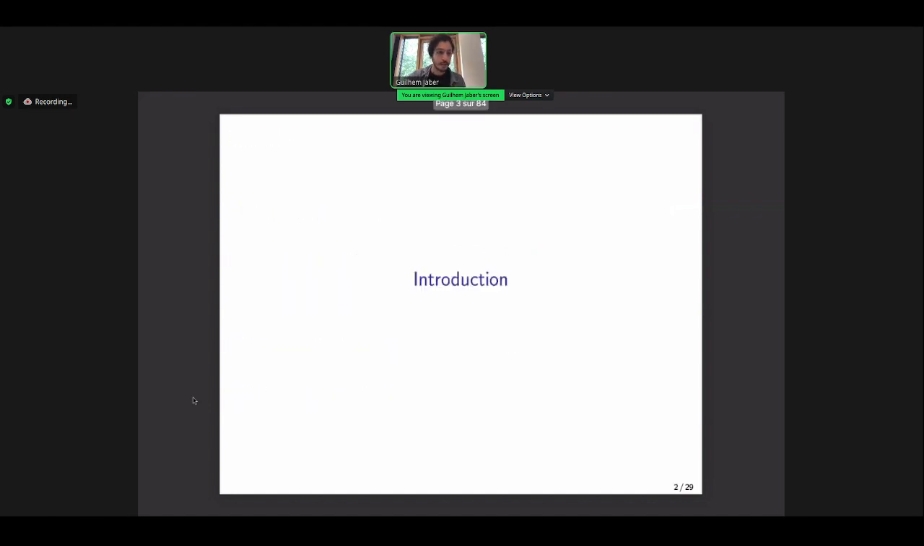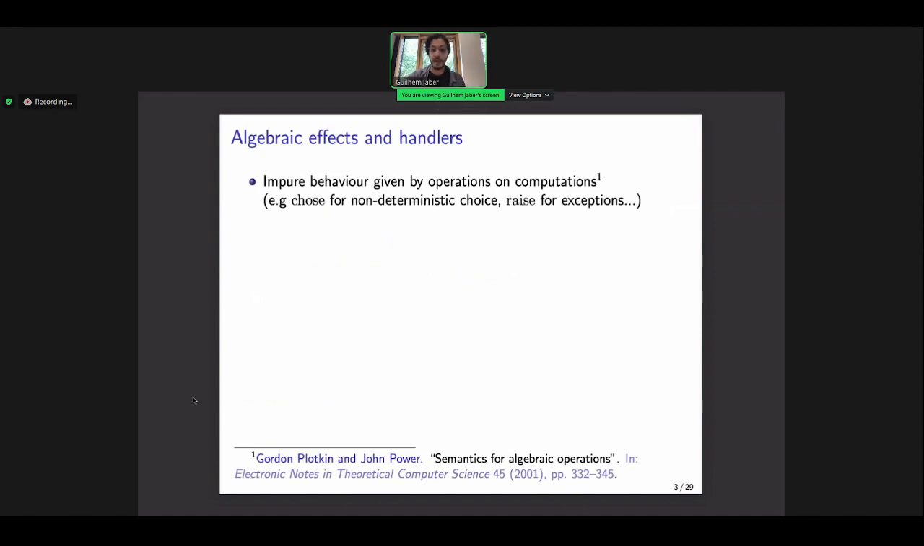I'll start with an introduction, a bit of history of the origins of algebraic effects and handlers. They appeared in the work of Plotkin and Power with the aim to give denotational semantics for impure behavior. In this setting, impure behavior arises from a set of operations that act on computations. One can think of operators like choose for non-determinism, raise for exceptions, set and get for global state and whatnot. This behavior is described by an equational theory on these operations, yielding an algebraic theory of effects.